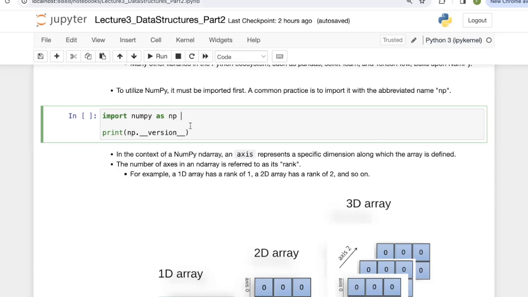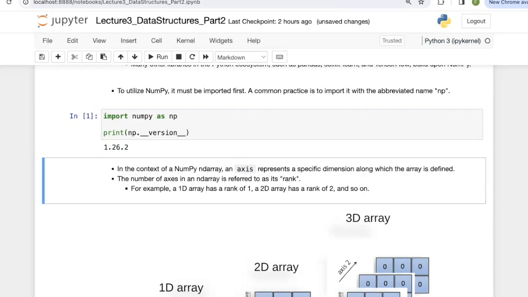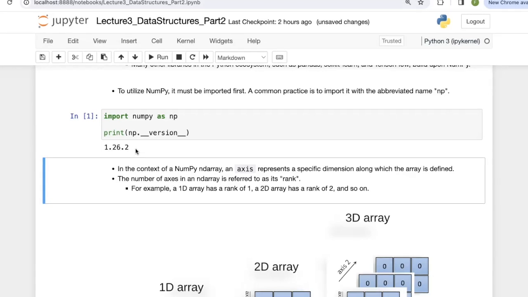One way to make sure that you have NumPy and it's working well, very similar to what we did before with Python and Conda versions, is to see what version of NumPy you have. We can do this using np.__version__. If I run this cell by using Shift-Enter or using run here, you can see that we have version 1.26.2. Okay, so that's great. It means that we have NumPy here.